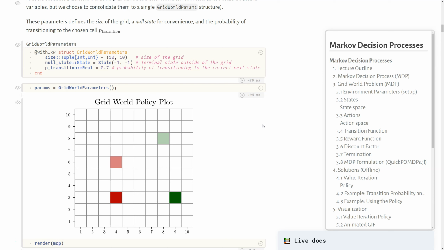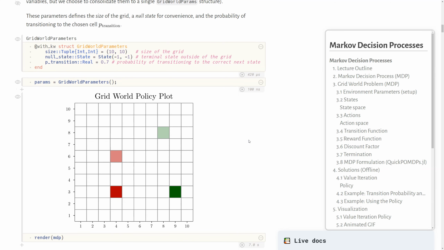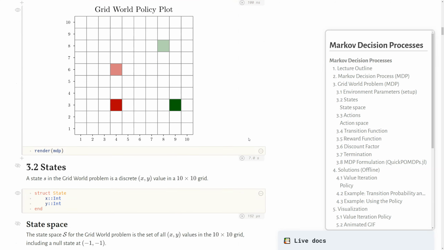But what's really important is the probability of transitioning. So this is the probability that we transition to the correct next state. And this is really what adds uncertainty into this environment when we're moving an agent around. And so we first set up these parameters, and you can see the grid world here that we can render with the code that's hidden above.